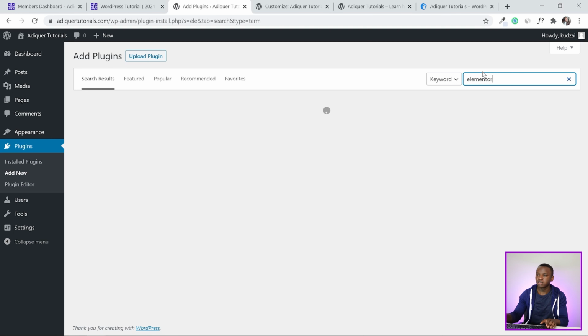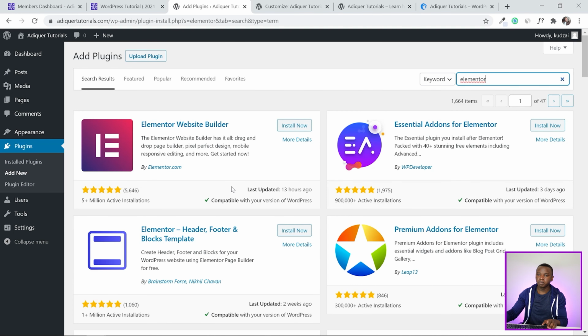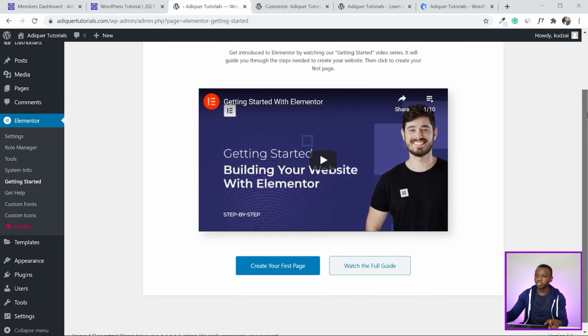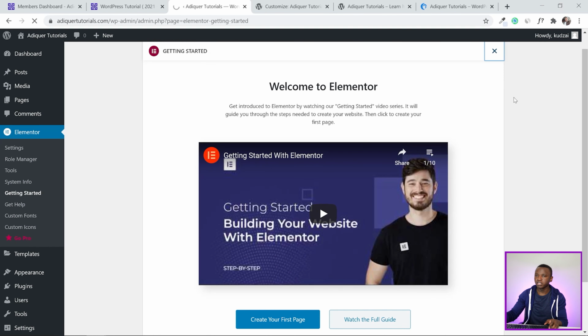Elementor. And this is the plugin that we want to install, and I'm going to click on install. After it's done installing, I'm going to click on activate. Okay, so it's going to give you this welcome to Elementor over here. Then I'm just going to remove this. We don't need this part.